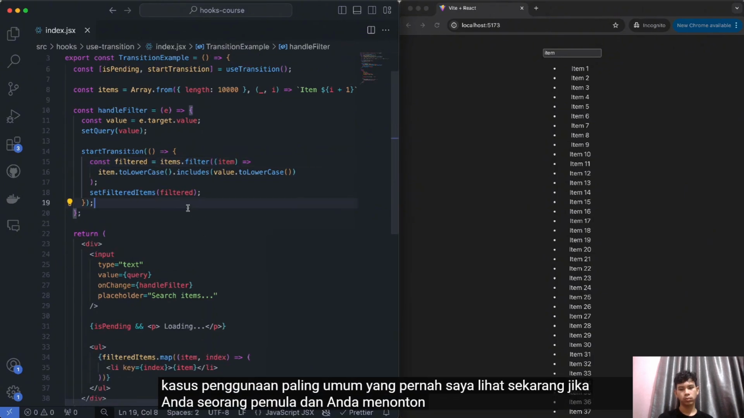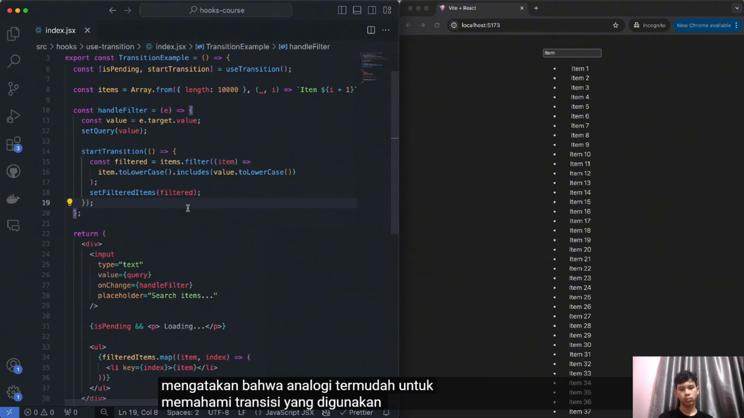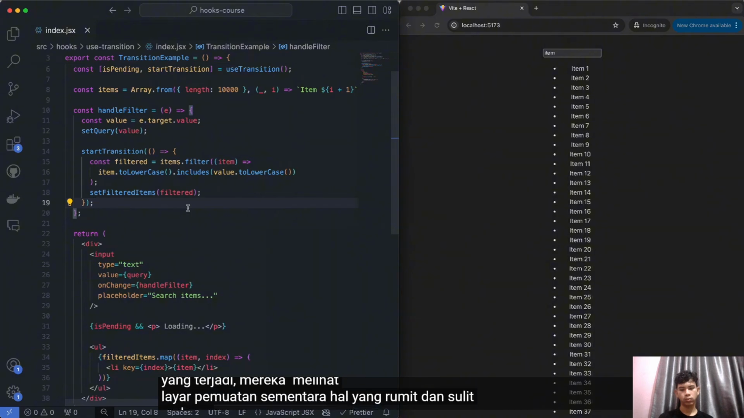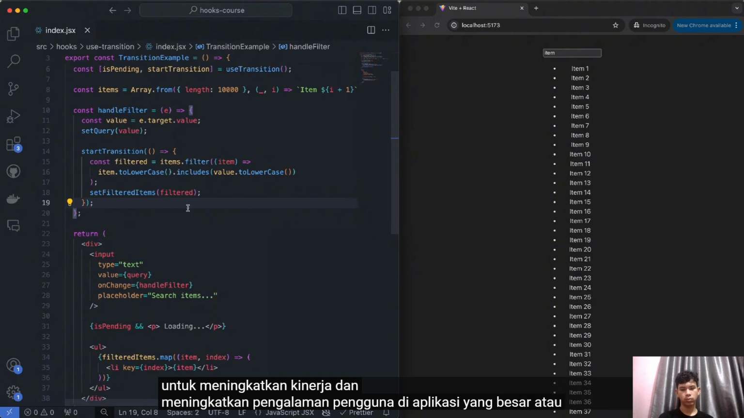Now, if you're a beginner and you're watching this, I would say that the easiest analogy to understand the useTransition hook is that it allows you to put less attention on the important work, which is in this case filtering the items because it takes longer, and put immediate attention on an easier thing to show to the user, so that users get immediately happy with what they're seeing. They're seeing something happening, they're seeing the loading screen, while the complex and hard thing is being done in the background. So I personally think it's especially useful for improving performance and user experience in large or complex apps.